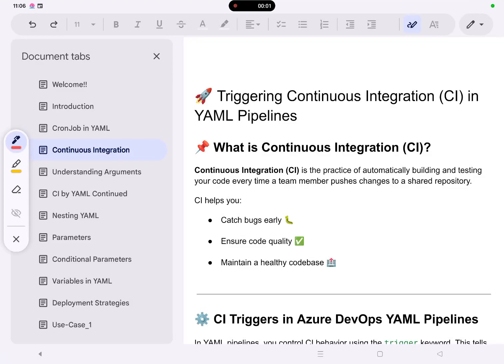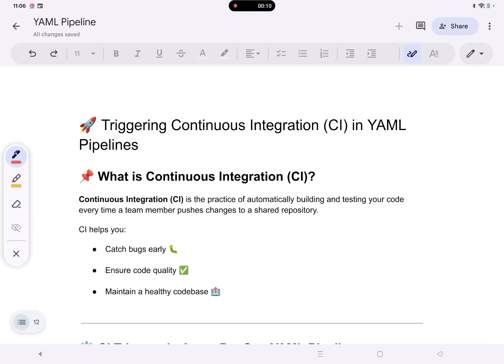Hello everyone. So last topic we have read about the cron jobs. So today we will discuss and go through the topic of continuous integration. So let's go through the topic now.